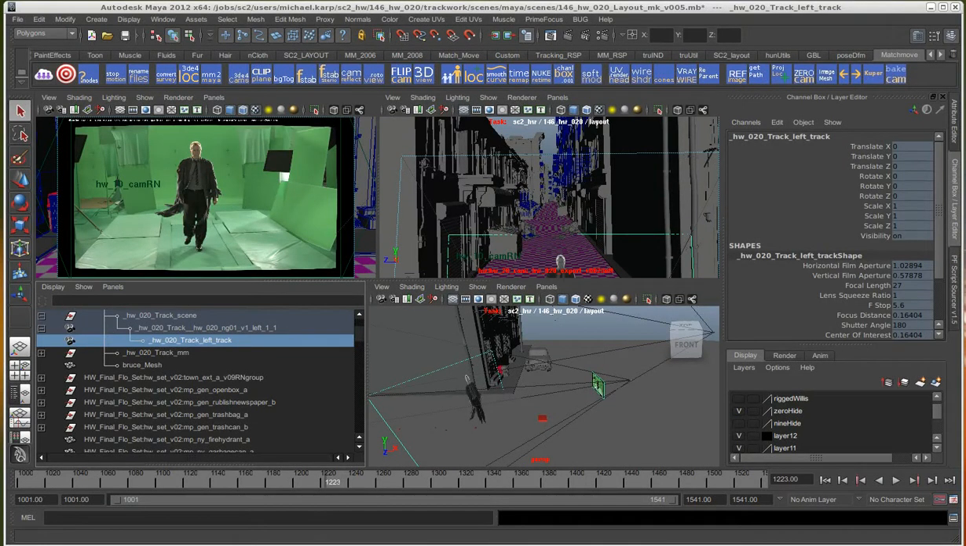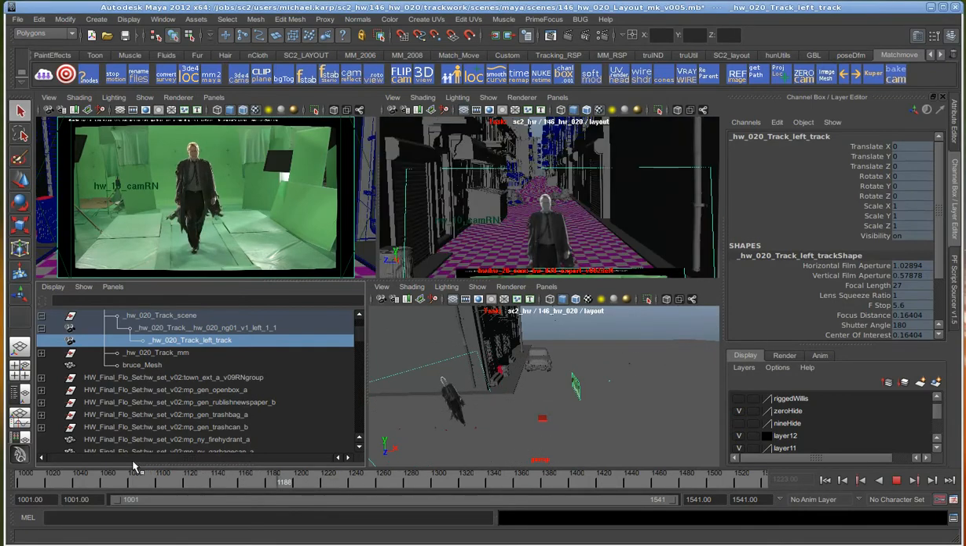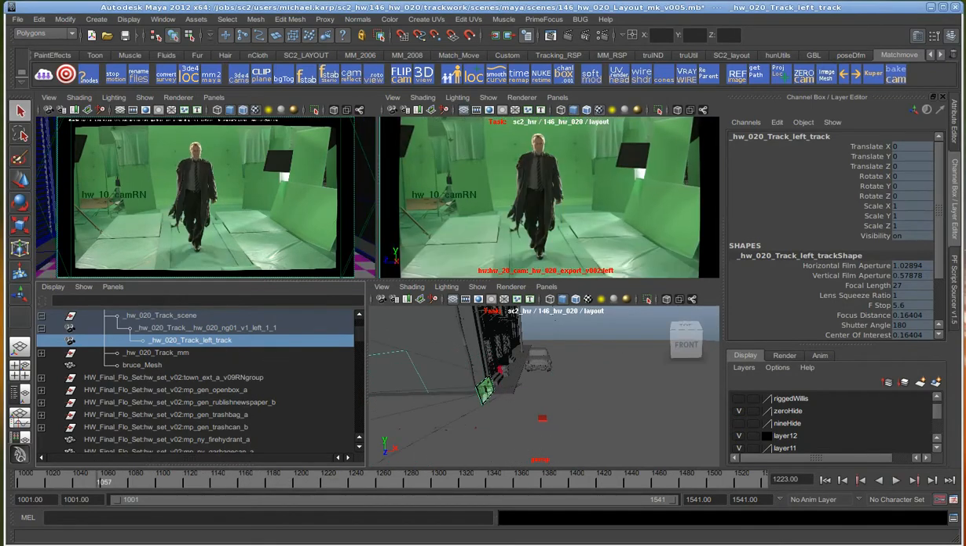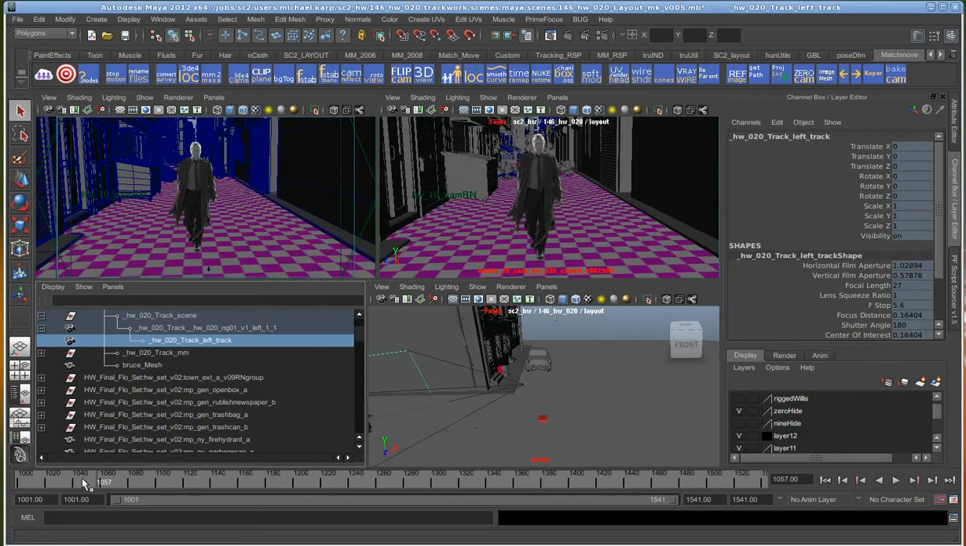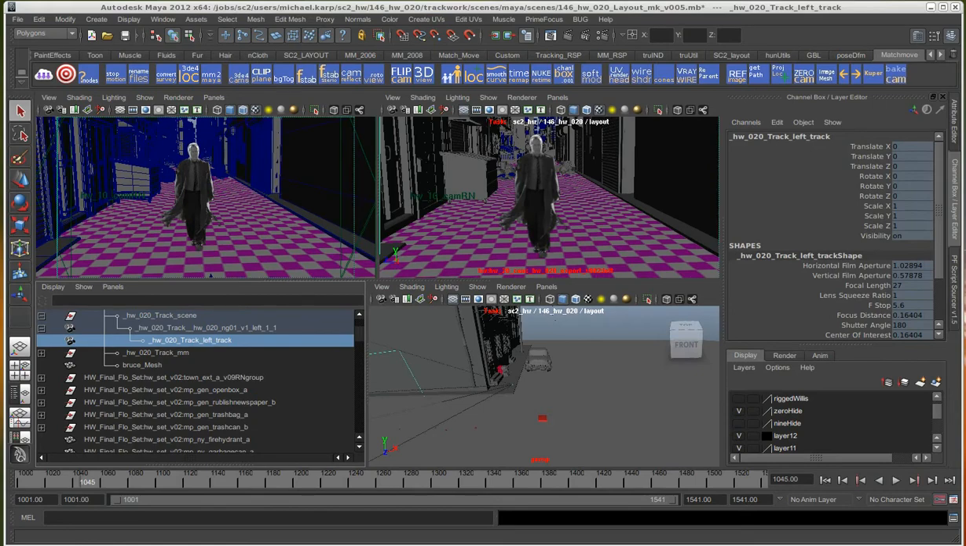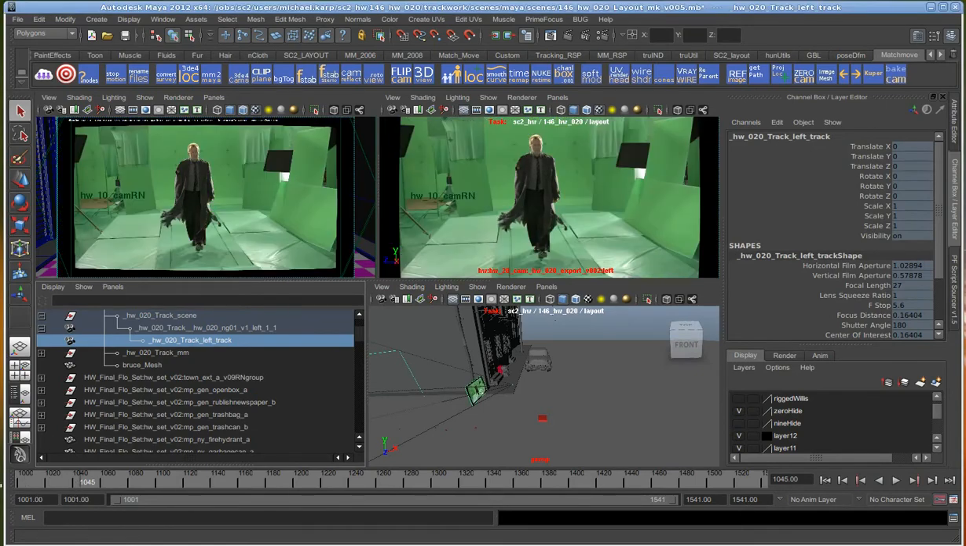This is a video tutorial about how to do projector and render camera setups in Maya. Here's a scene from Sin City 2. What's happening is that Bruce Willis is walking along on a treadmill, as you can see right here. And the camera is actually stationary.